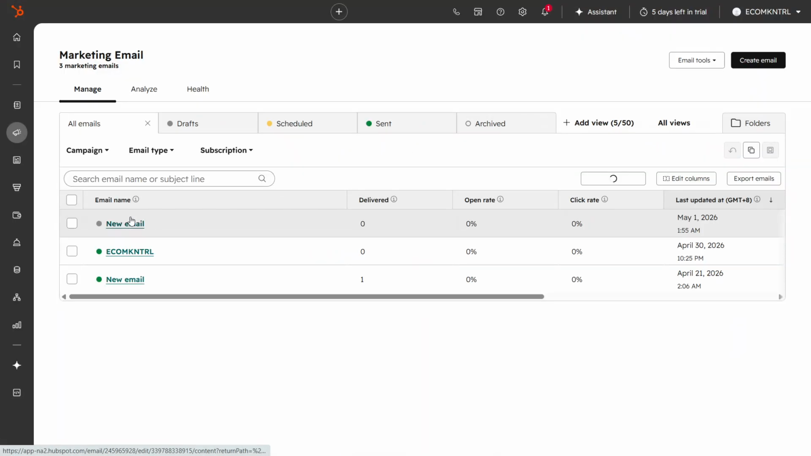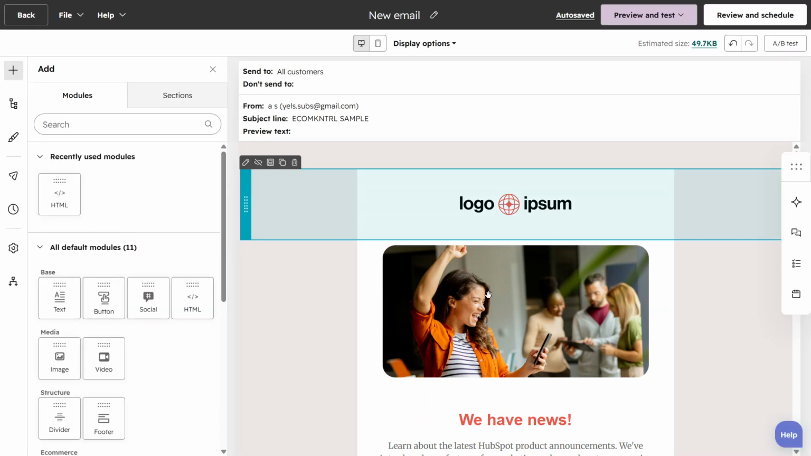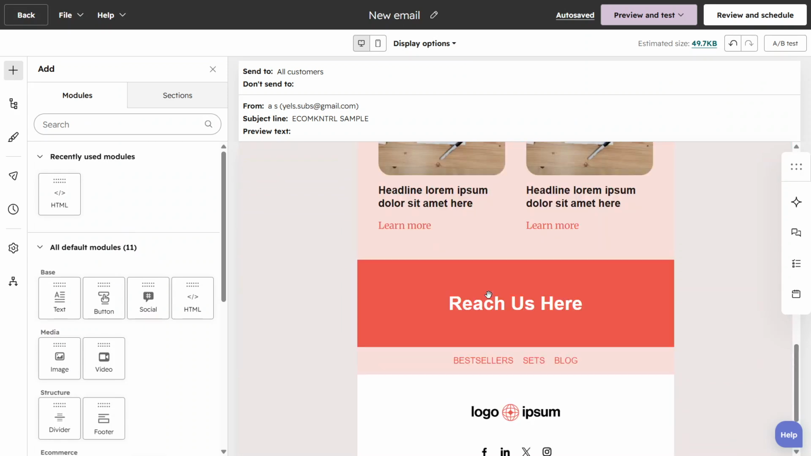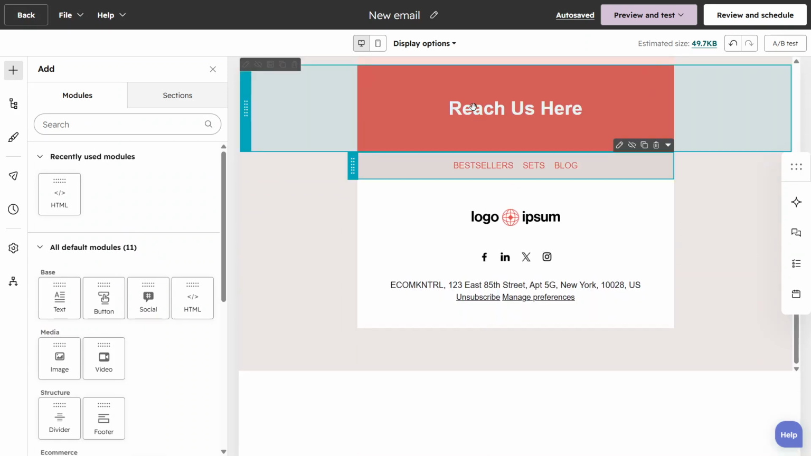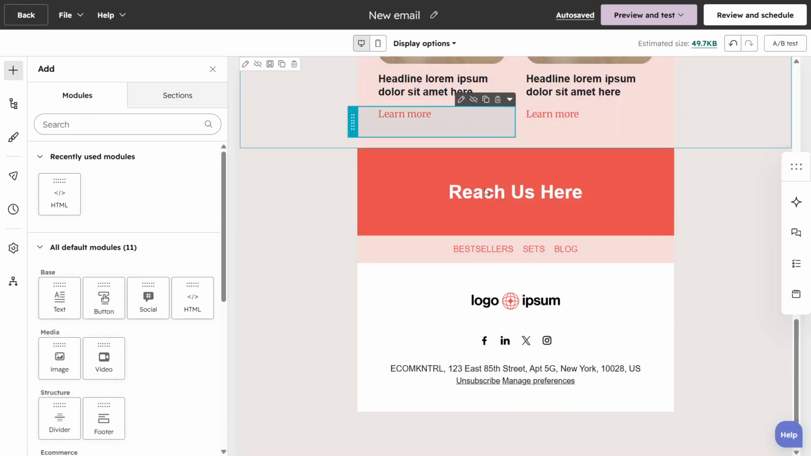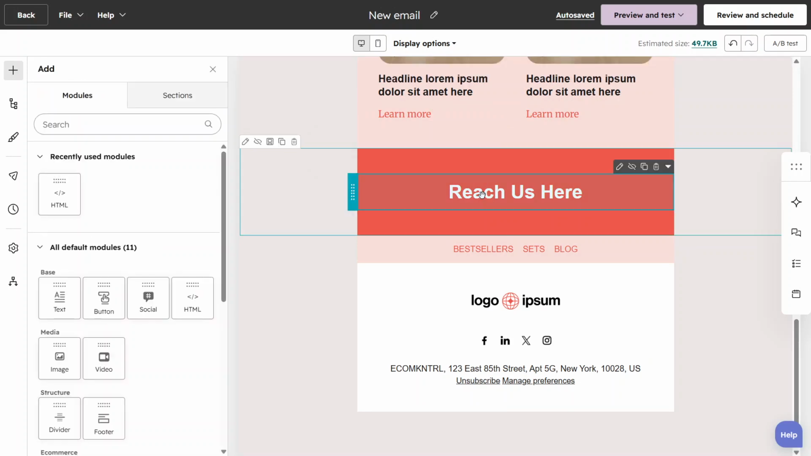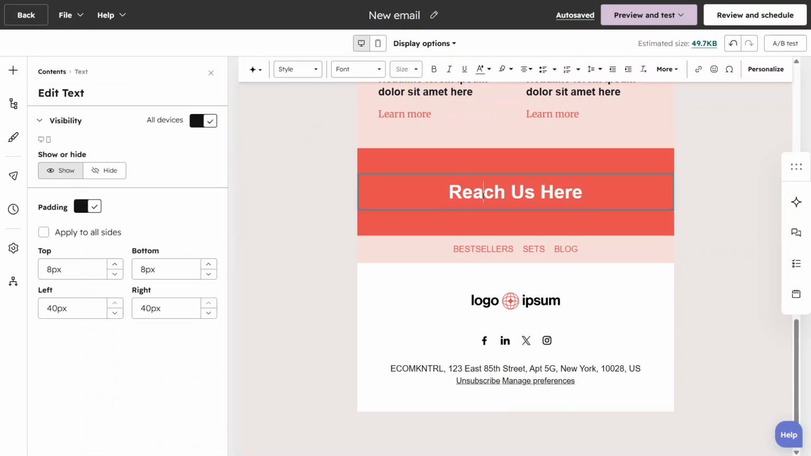Once you're in the email editor, decide which text or image you want to turn into a clickable link. In this example, we'll use text because it's the simplest to demonstrate. Click into the email body and highlight the text you want to make clickable, such as "call us now" or "email our team." As soon as you highlight the text, a small text toolbar will appear above it.